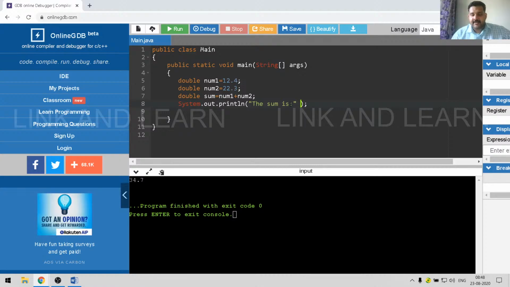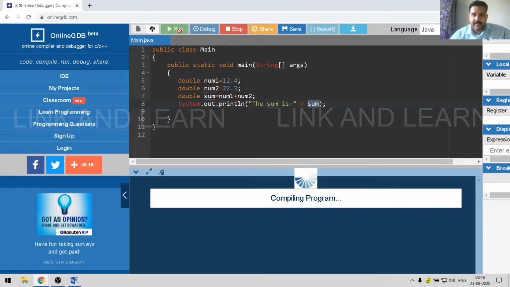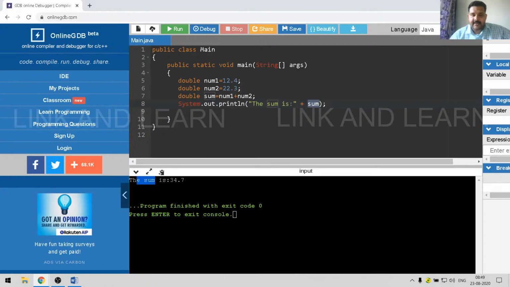And in the print function, you can concatenate or merge two different statements or instructions using the plus symbol. So the plus symbol is nothing but merging two different statements in a print function. First of all, it will display the message, the sum is, and along with the message, I am going to print the value stored in the sum variable. So if you run this program, you will get the result: the sum is 34.7.